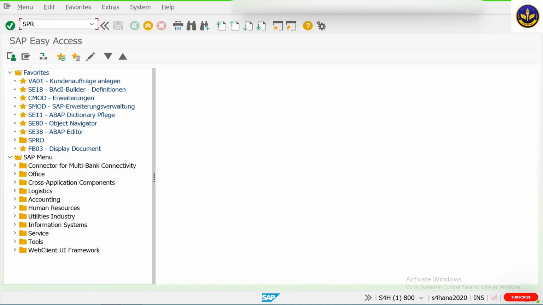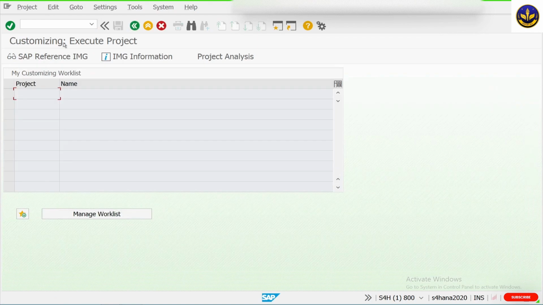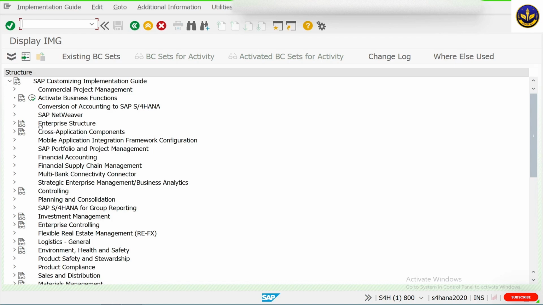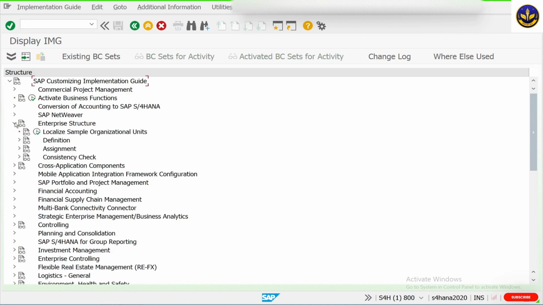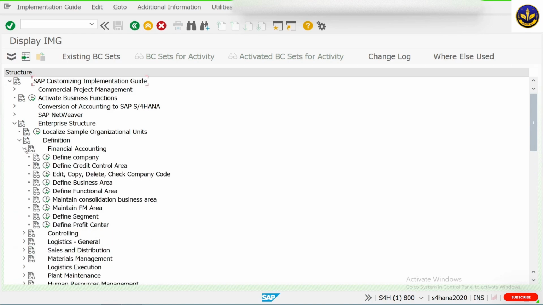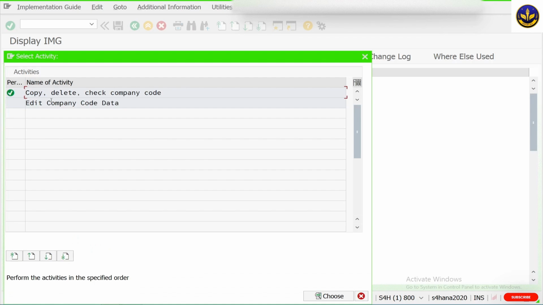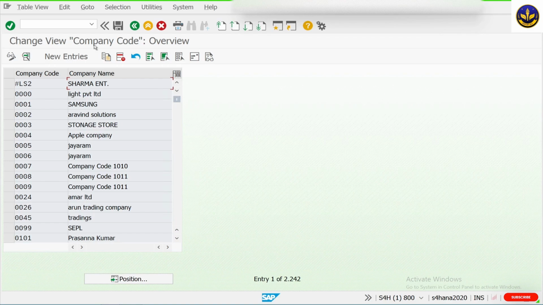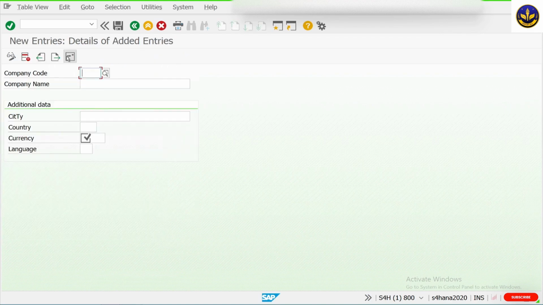We give SPRO, reference IMG, and then select enterprise structure, then definition, then financial accounting, and then edit, copy, delete, check company code. Here we have to click on the second one, edit company code data. Now this screen will open up. We have to click on new entries.